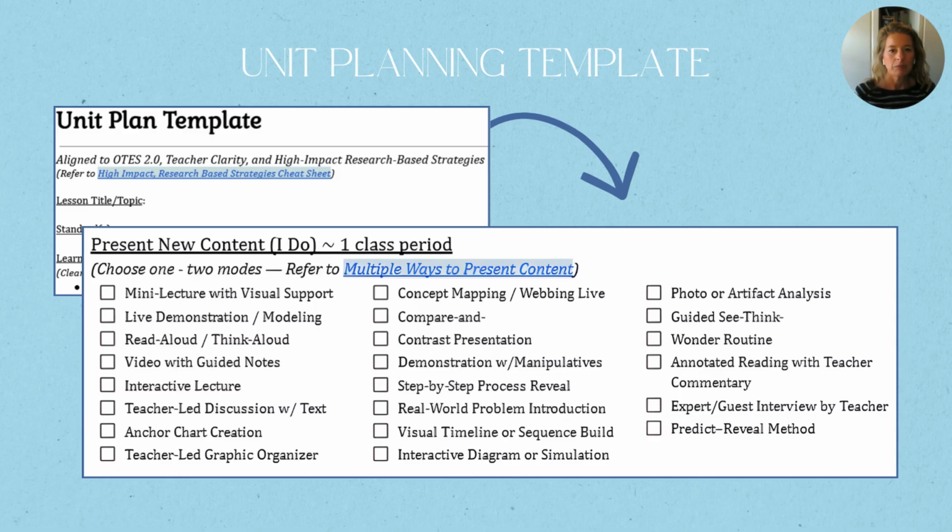The unit planning template is where all this comes together. You're capturing standards, learning intentions, success criteria, and assessment checkpoints. This gives the unit a clear shape without locking you into rigid lessons. Think framework first, flexibility later. You can always add in those favorite lessons you already have in your classroom. All you have to do is open your planning template and check the box of the strategy that you want to try in your very first lesson.